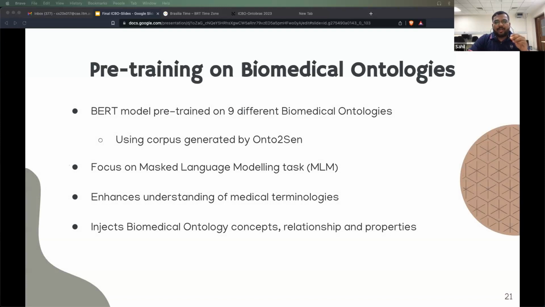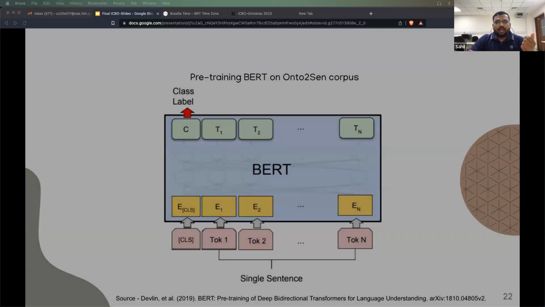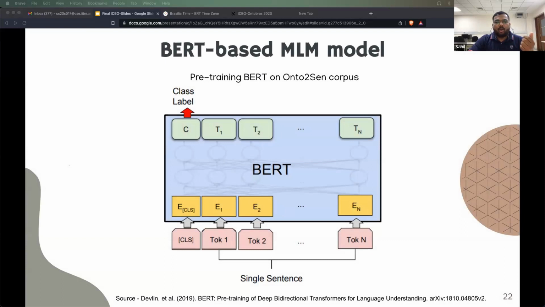The key concept behind BERT's pre-training is MLM, which is masked language modeling. We'll be focusing only on MLM for pre-training our BERT model. It will help us enhance the model's understanding of medical terminologies, and it will also help us inject ontology concepts, relationships and properties into our model. This is a vanilla BERT MLM model, the standard BERT model which is used everywhere. For pre-training our model, we use this vanilla BERT MLM model without modifying any layer.